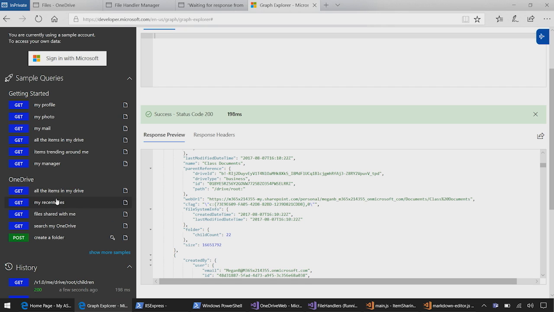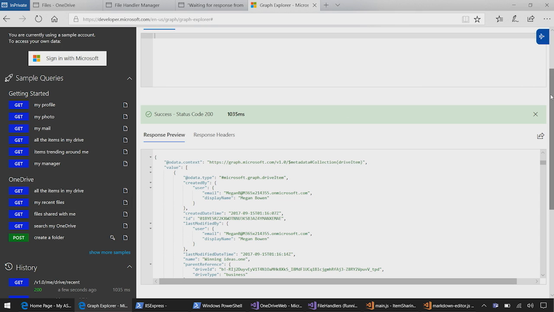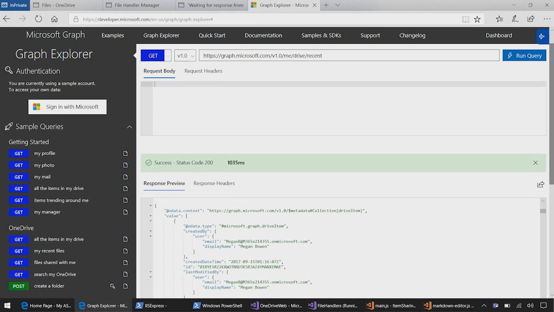You can also do things like find your set of recent files, the ones that you've worked with recently. So if you're building, for example, a file picker, chances are the user wants to maybe attach that to the record that they're working with in your product. And so if you go to /me/drive/recent, you'll see the easy, handy list of recent files that they've worked with.